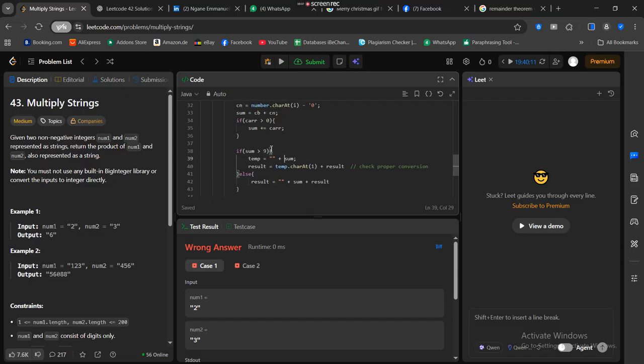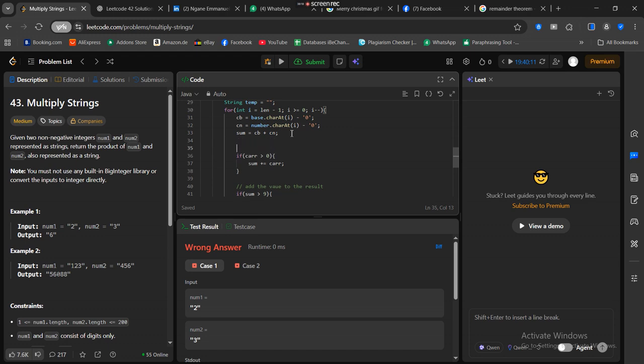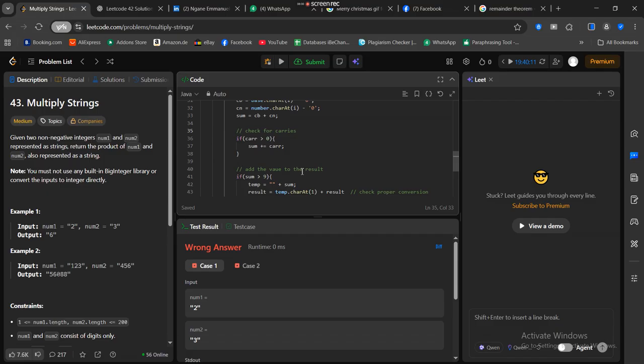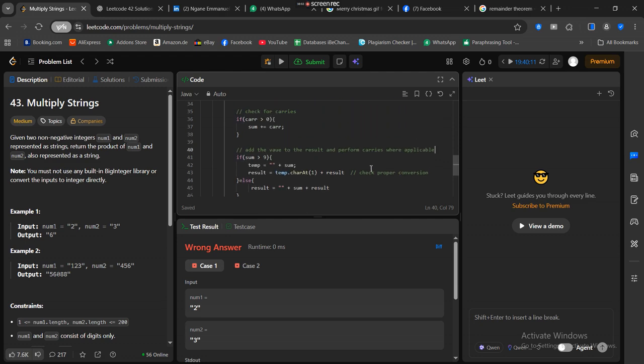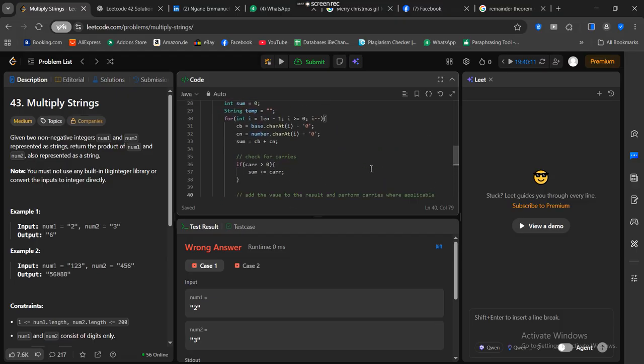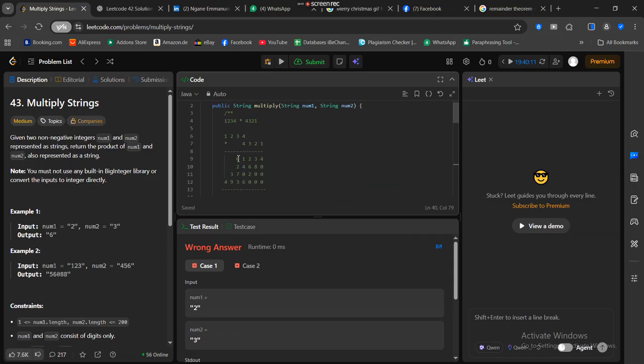But yeah, what we are trying to do is add the value to the result, determine, check for carries, applicable. So this should efficiently run this.